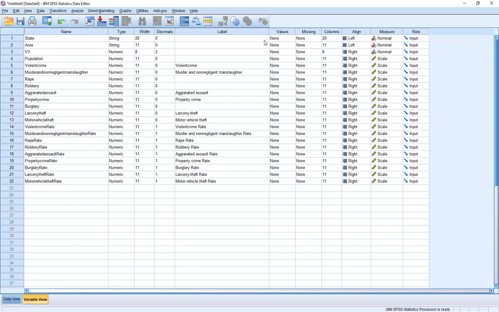And then you've got what looks a little bit like alphabet soup, except for the fact that you can clearly see the word murder at the beginning. Well, it's actually just murder and non-negligent manslaughter, all crammed together in one word. One of the things SPSS is not going to let you have are spaces in your variable names. It also, by the way, will not let you have a number first, which is why, for example, that third variable is V3. If you tried to make it 3V, you're going to get an error message.